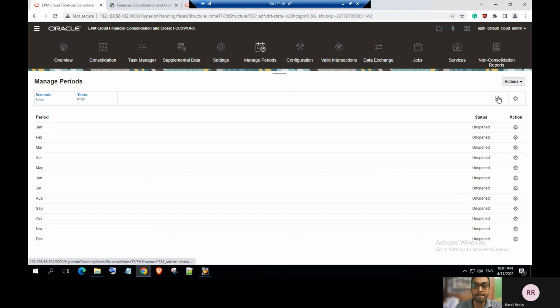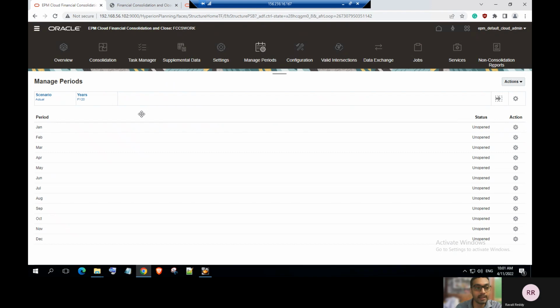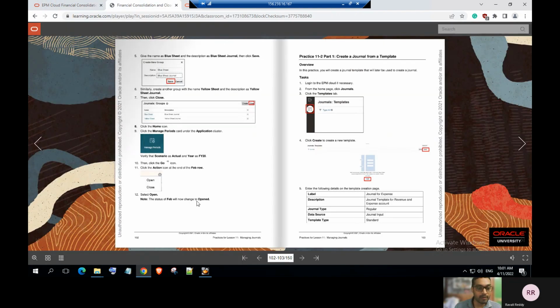Click on go. As you can see, the period is unopened. Verify that, and under the action, click on February for opening this period. I'm selecting Jan and February, or we can select any of them. For example, as per our activity guide, we have taken February. Under the action, click on open. The February period has been opened. Note, as per our activity guide, the status has changed from unopened to open.